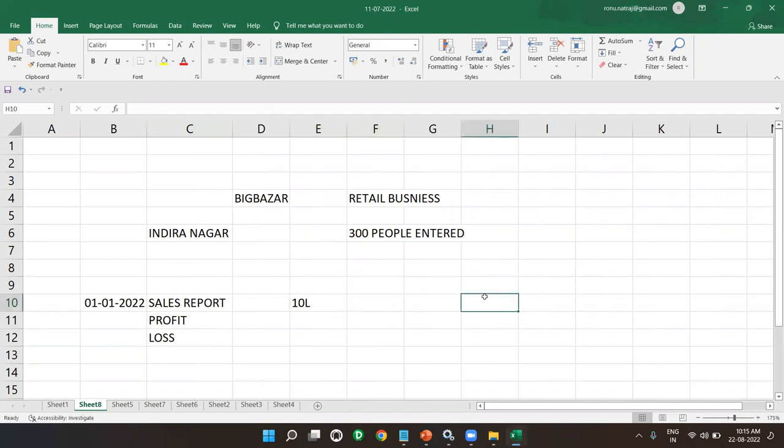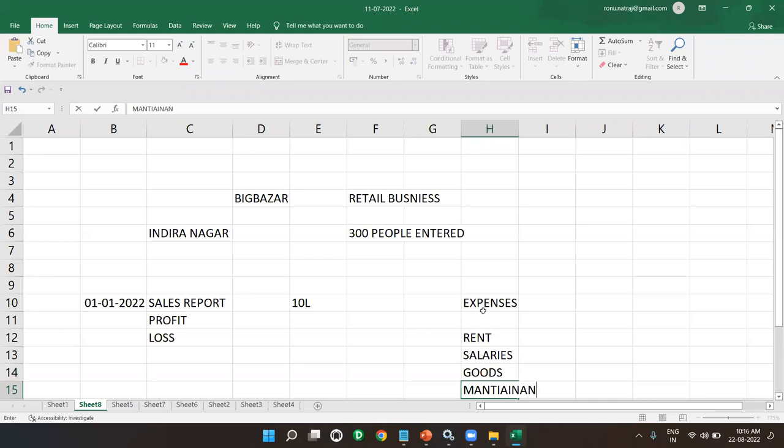Then they will see expenses also. What are the expenses of Big Bazaar? Rent of the building, salaries per day for employees, and the goods they purchase. Suppose you are taking a soap in Big Bazaar. The soap has come from the manufacturer. What is the price of that? Goods, maintenance, all these things are expenses.